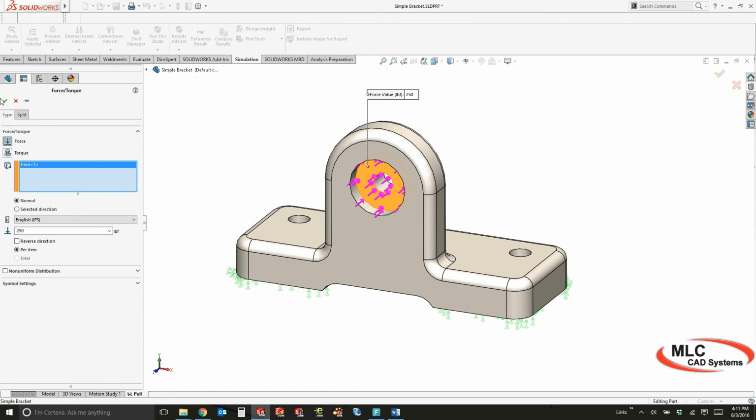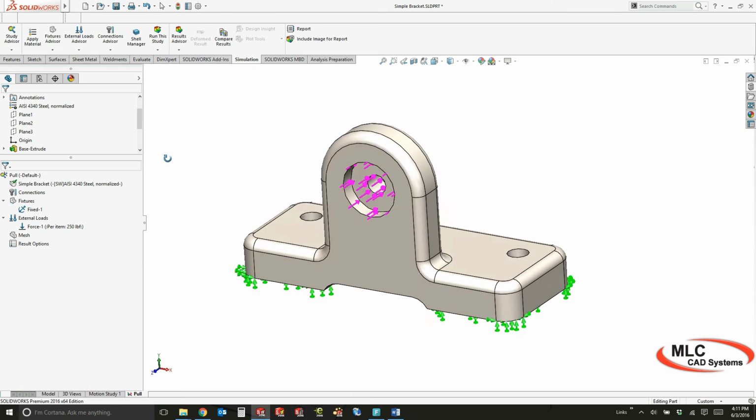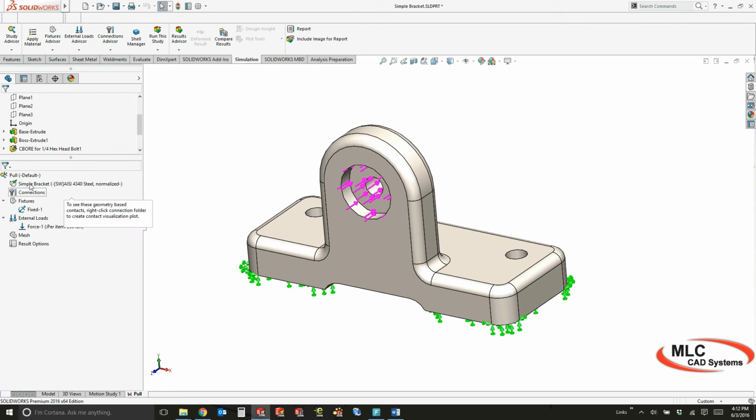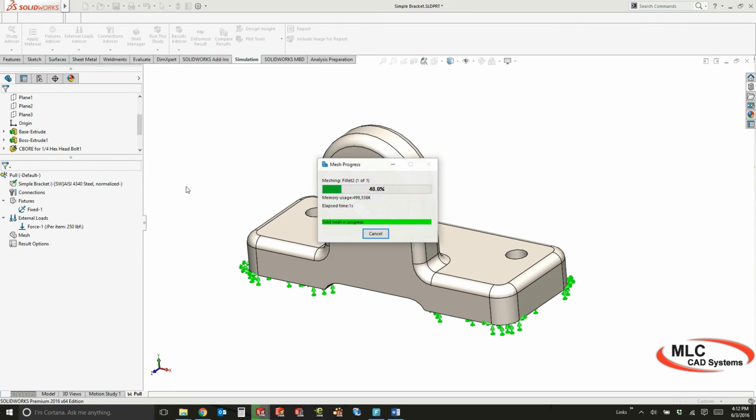Now it's very easy to accidentally apply the wrong load. And so by looking over here in the tree, you can see that it shows 250 pounds. If I hover over it, it says it's 250. If I hover over the arrows, it shows 250. So if I accidentally make a mental mistake, a typing mistake, it's not going to be hard to find. It's not going to be a hidden thing. It's going to make it very easy to work with.